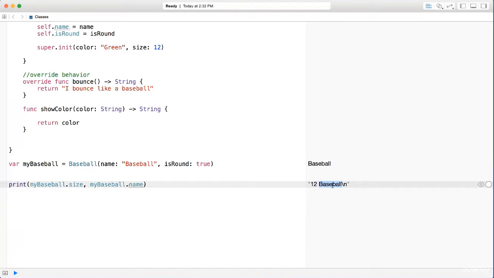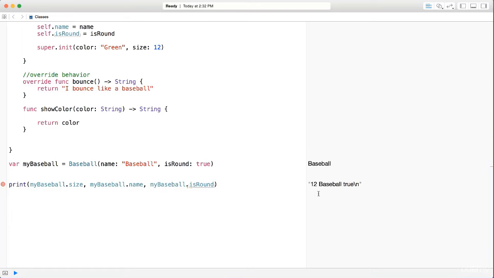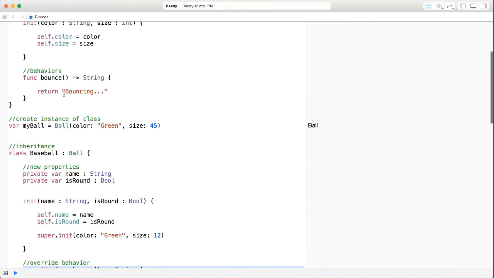It says baseball because we said our name of this is going to be baseball, right? And if we go ahead and say my baseball dot is round to see if it's round, it's going to say true because we said is round is true. Now let's check something very interesting here. Let's go say print my baseball dot bounce. What's going to happen? I bounce like a baseball. Why? Because we already overrode this bounce method here because it's not calling the bouncing.